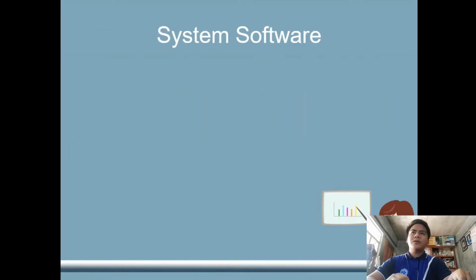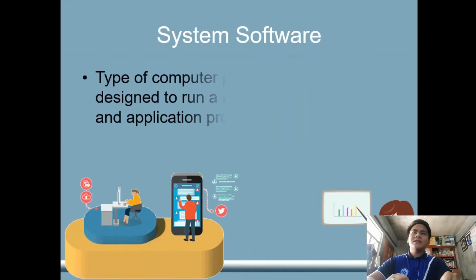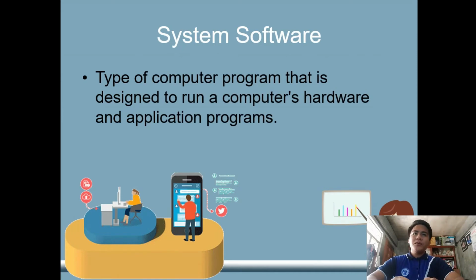Now let's talk about first on the system software. Once we said system software, it is a type of computer program that is designed to run the computer's hardware and application program. So reminders, the system software, it runs the computer or gives instruction to our computer hardware. And aside from that, without the system software, our application program or yung mga application na naka-install sa ating computer is hindi po magra-run. Okay? Now, pag wala si system software, hindi magra-run si computer and computer hardware. At pag wala po si system software, hindi rin po magra-run ang ating mga applications.